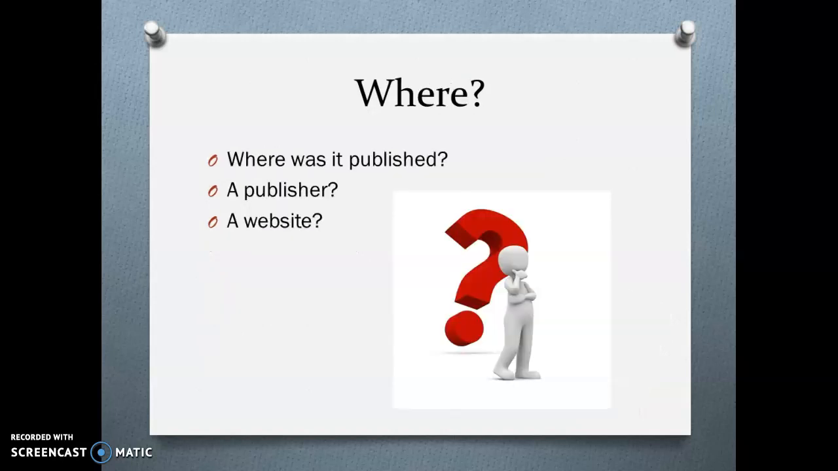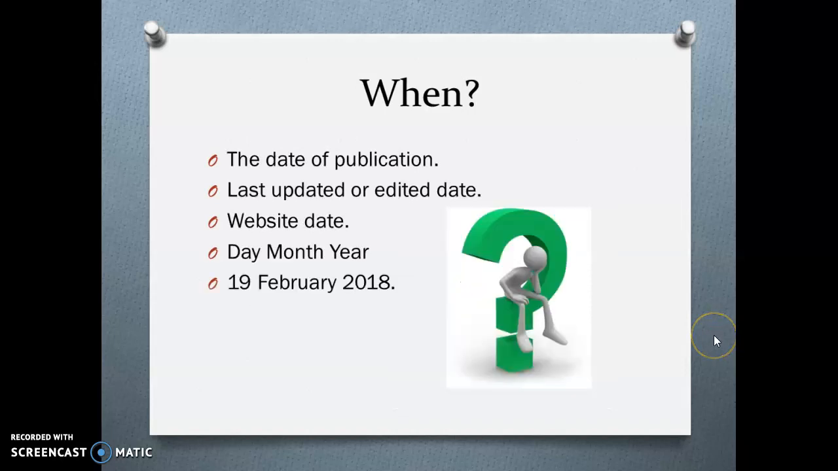The where. Where was it published? Who published it? Was it a website, or was it a Penguin Books or Norton? Any of those? Who published it? Where was it published? When? The date of the publication, or if it's the last updated or edited date, if it's an article, for example.